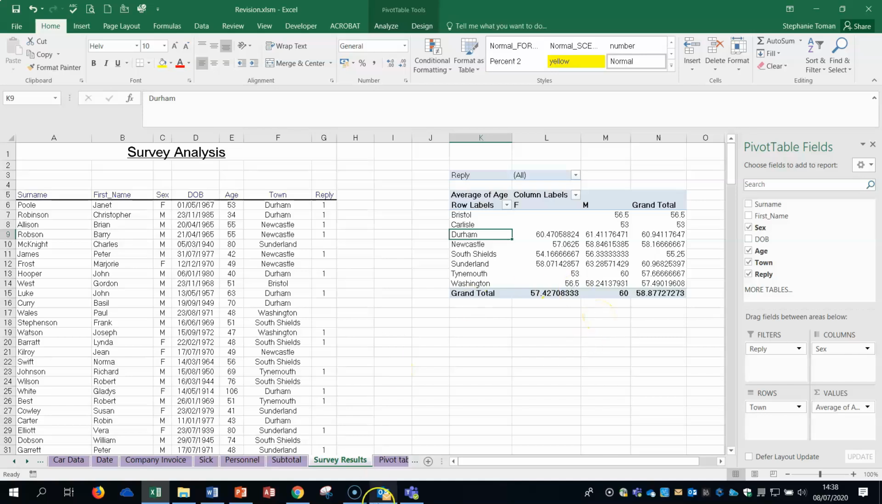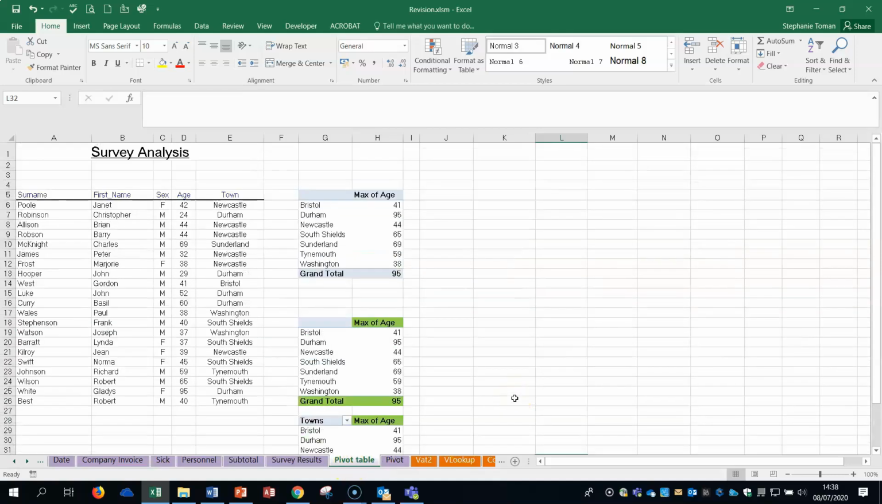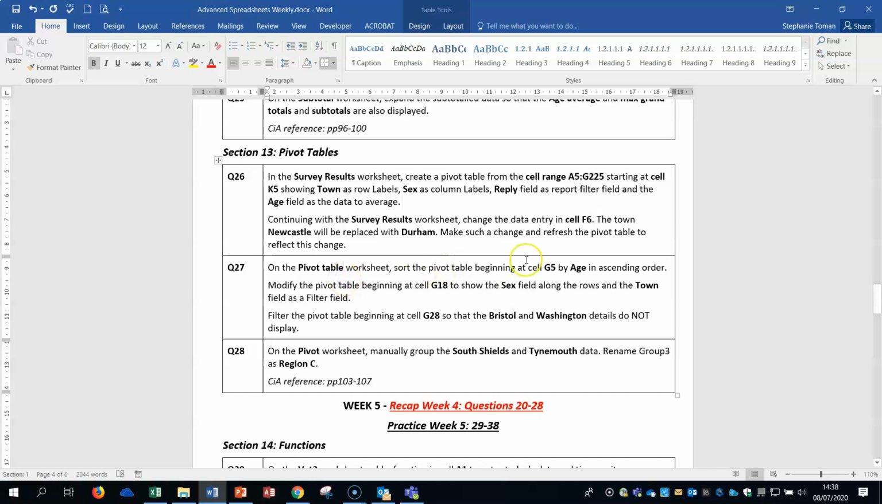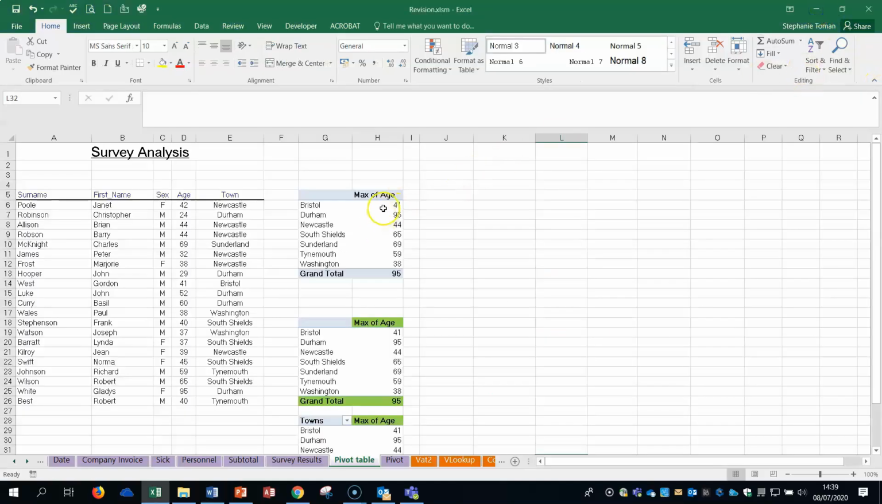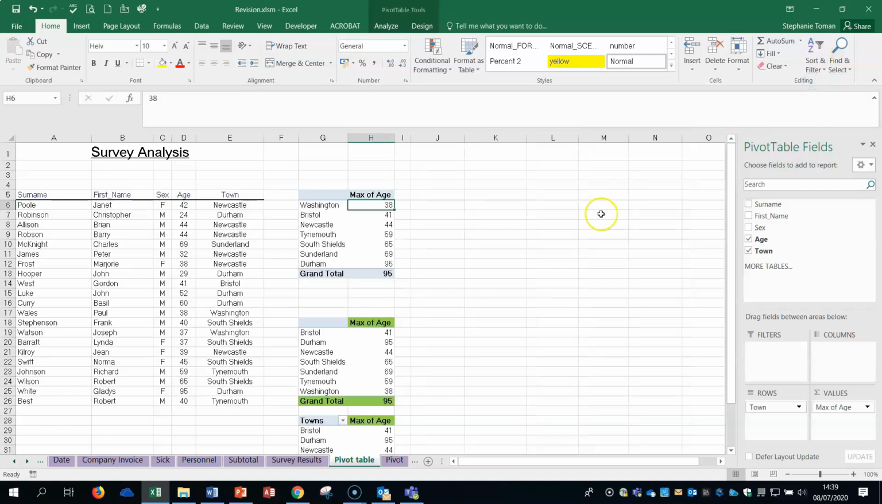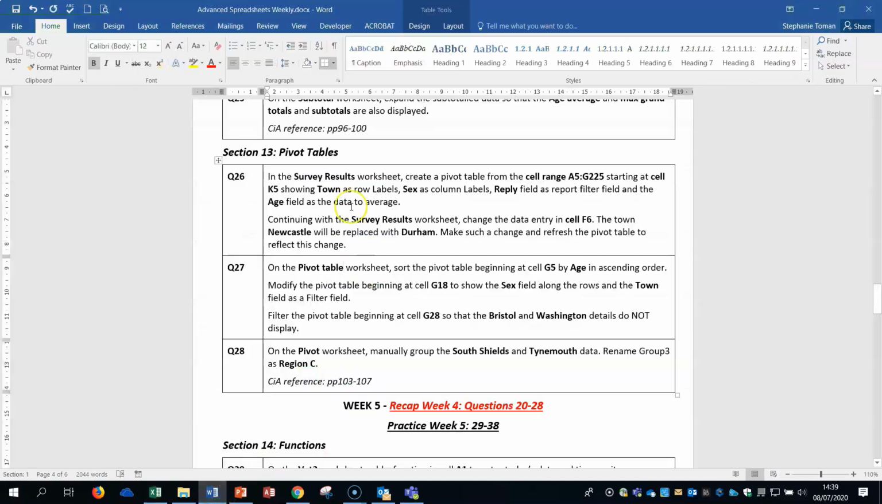The next question is going to be using the pivot table sheet. So I'm just going to scroll up, see what we've got, and let's go to the question and see what it's asking us to do. So we've got a pivot table worksheet where a pivot table starting at G5, it wants us to sort the age in ascending order. Let's do these one at a time. So the age in here is going to be sorted into ascending order. That's done. And back to the question.